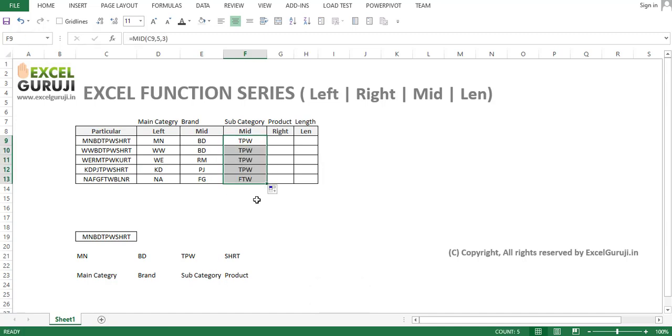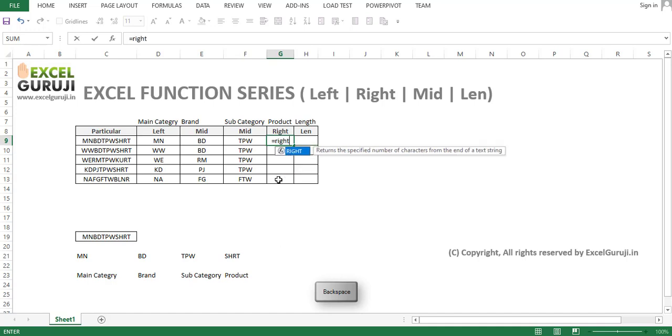Let's extract. So here we have the data TOPWEAR, because if you see topwear here, topwear here, topwear here, and here also FTW, footwear, right? In the same way we will get the right data as well.